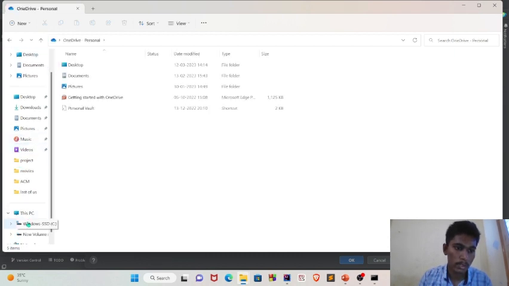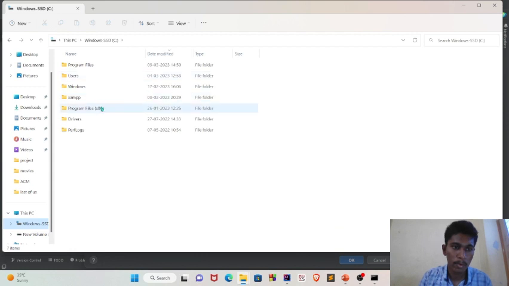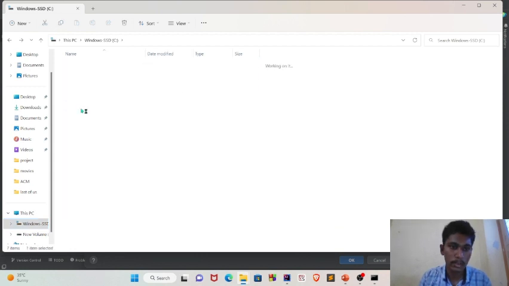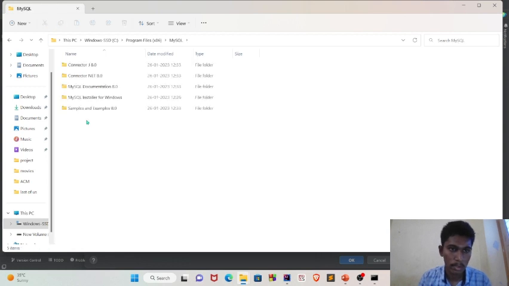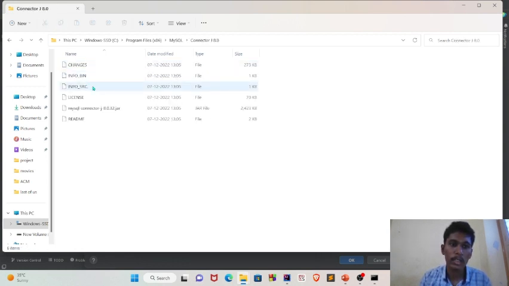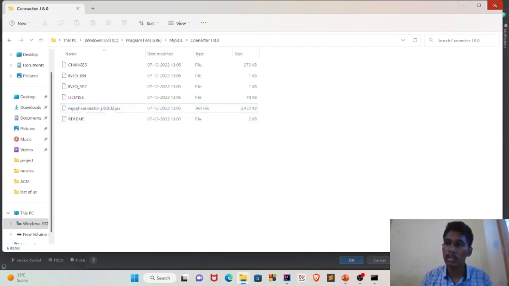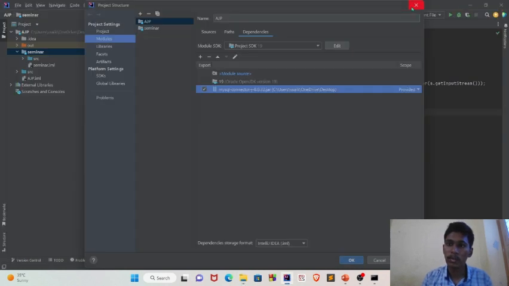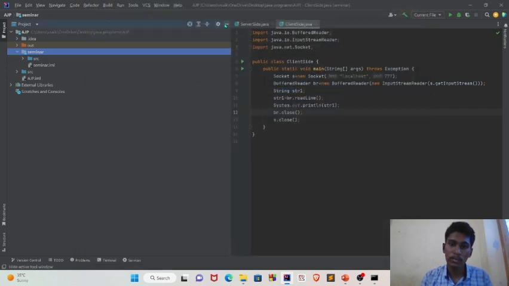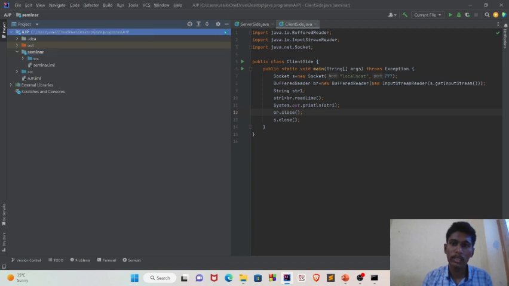It is in the Program Files (x86). See, we have the connector here. We need to import this jar file, which is the MySQL connector file, into the Java program. The method of importing this file is different for different IDEs. In my IDE, it is like this. It is already imported. So let us write the program.